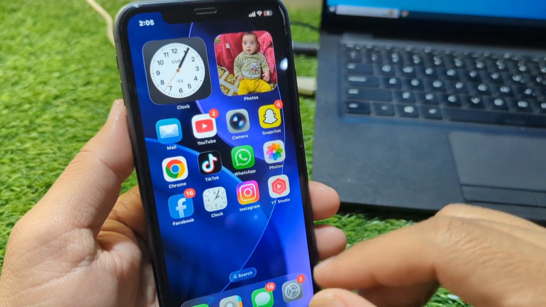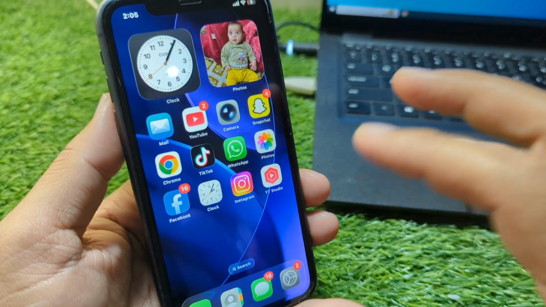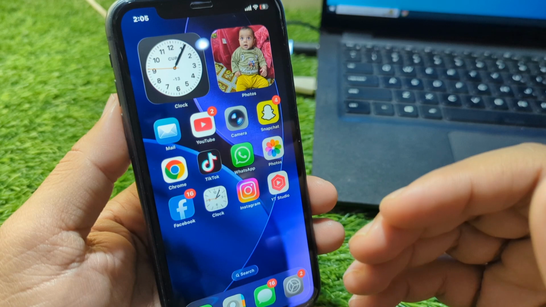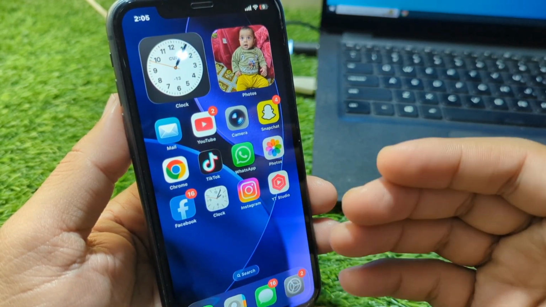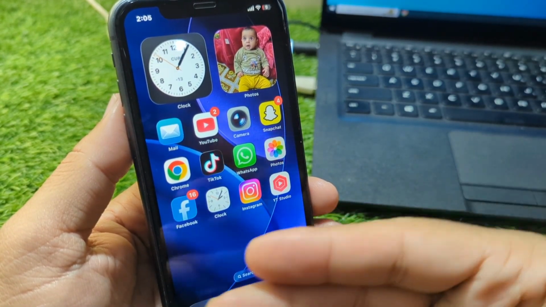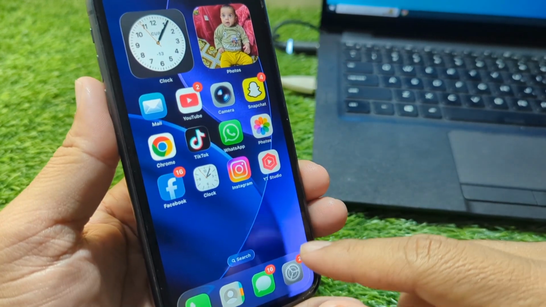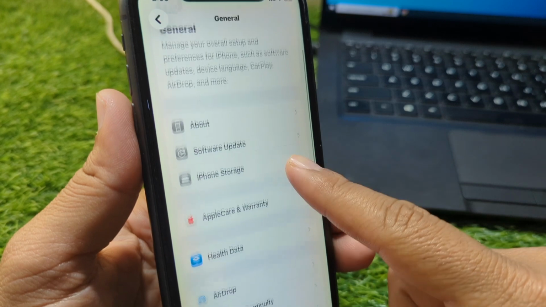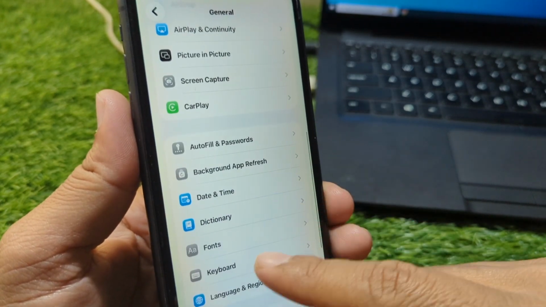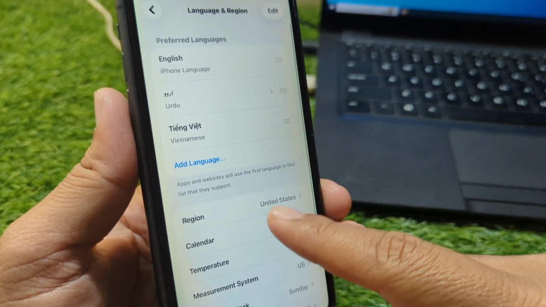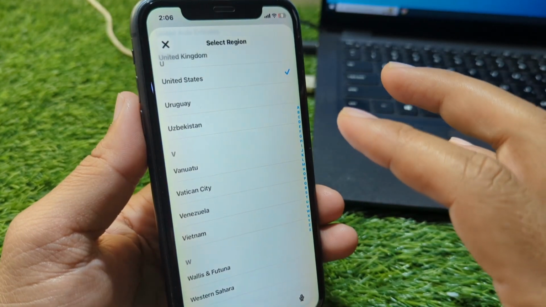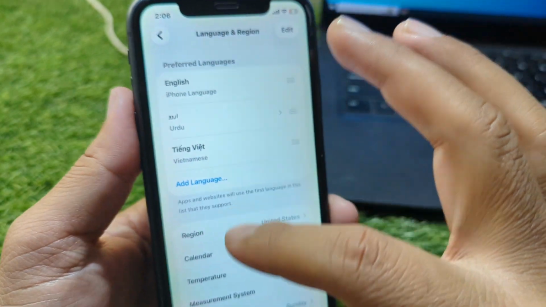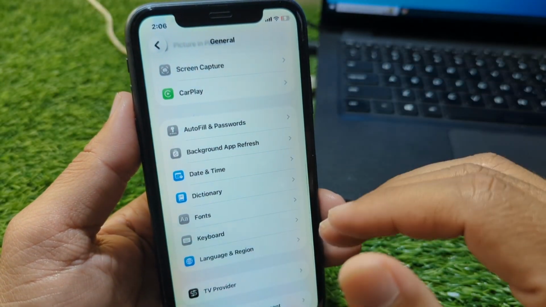And if the problem is still there, then you have to simply change the country region on your device. So guys, sometimes the dating feature is not available in some countries where you are unable to get this feature. So guys, if you are living in a country where this feature is not available, then you have to simply open settings on your device and then go to general and then scroll it below and go to language and region, and from here go to region and select the region where the dating feature is available. So guys, simply do this, and after this hopefully you will get the feature on your Facebook account as well.